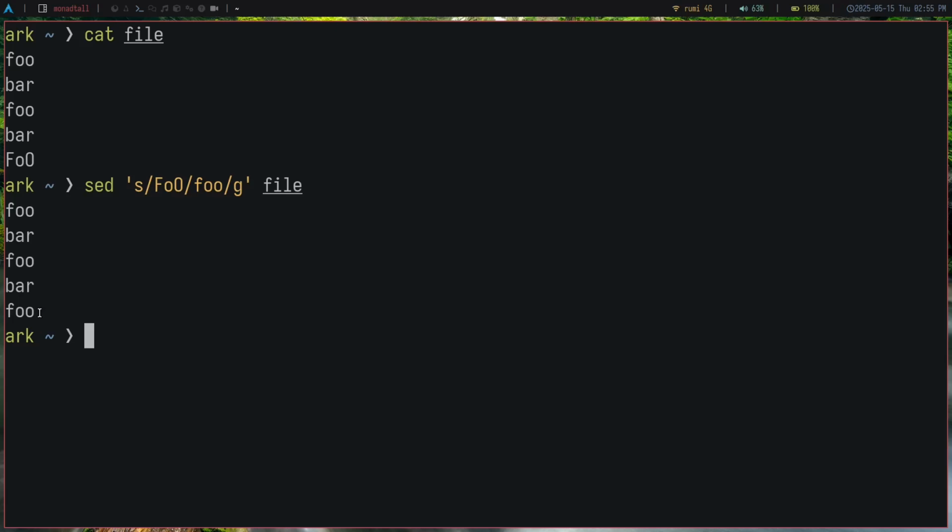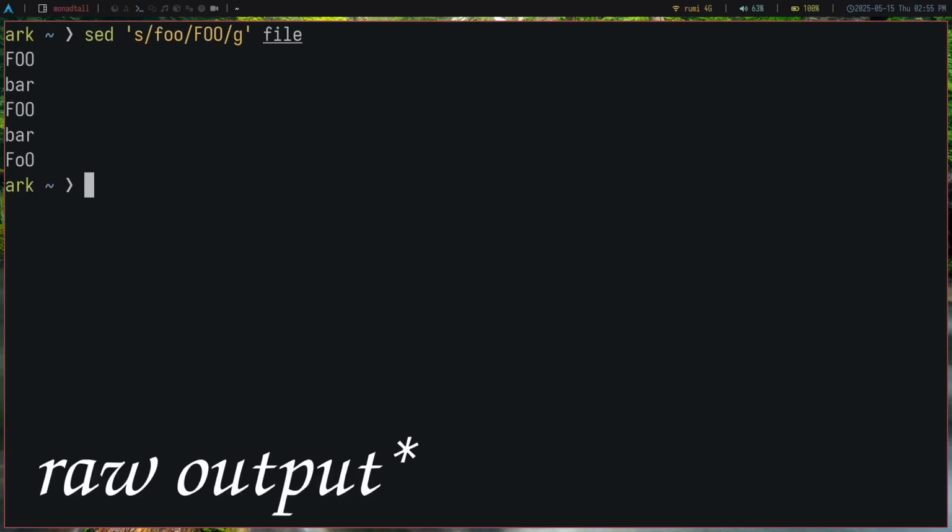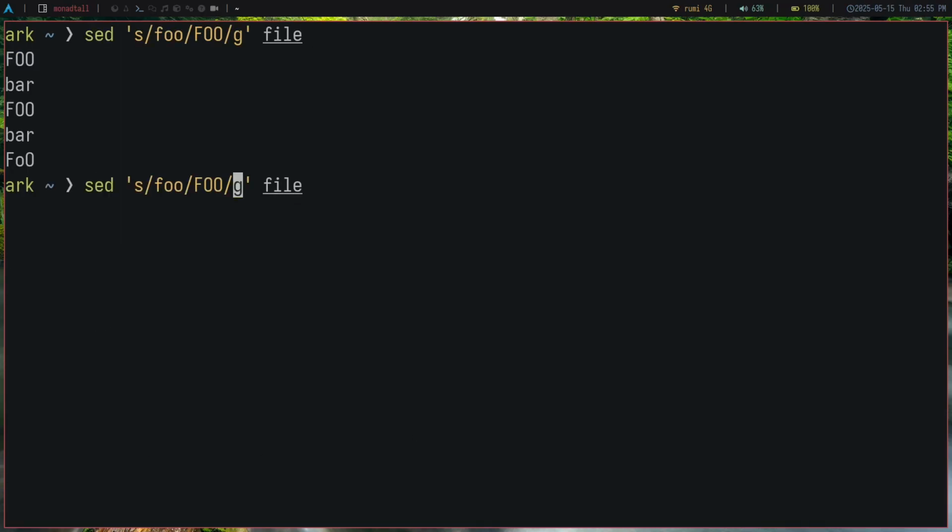But what this did is that it just gave us raw output. There's no sort of like modifying the file or anything. Now I'm gonna do one more thing here. I'm gonna replace every instance of foo with foo like so. Now this is also going to give me raw output. But then how do I modify this file to make these changes?